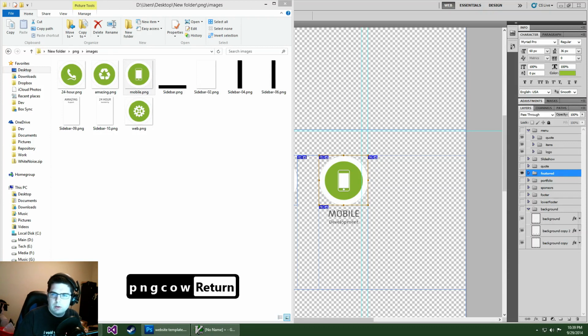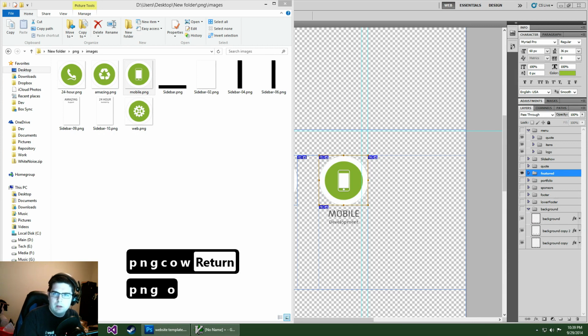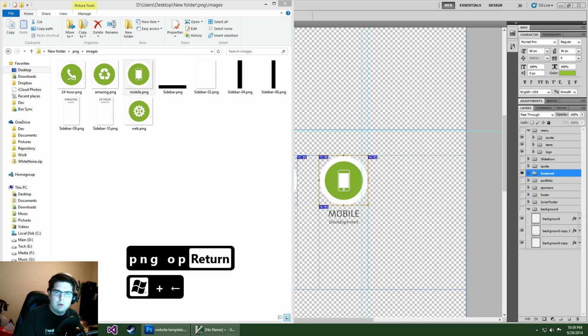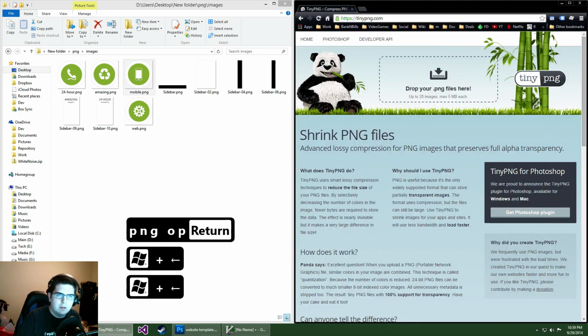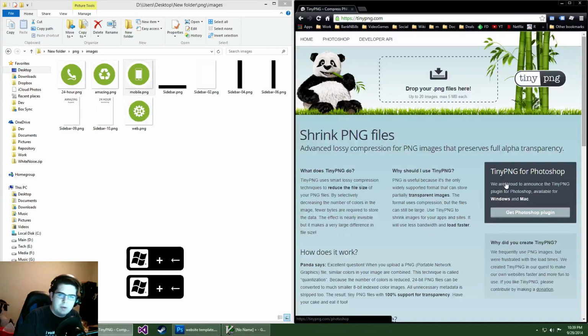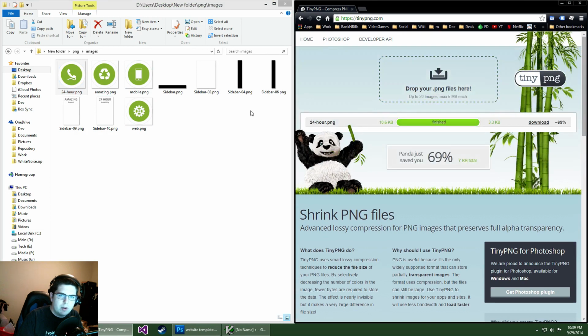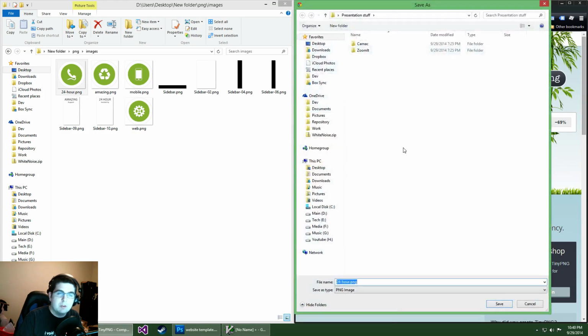Let's see if I can quickly find... So we have a tool here called Tiny PNG. Let's see what we can get out of this 24-hour icon. It's currently 10.3K. I'm going to drag and drop it, which is extremely handy for HTML5. And it looks like it saved us 3K. I'm sorry, it compressed it down to 3K.